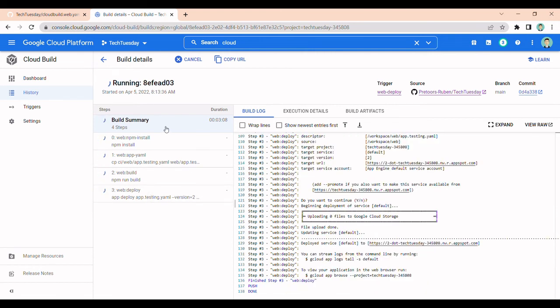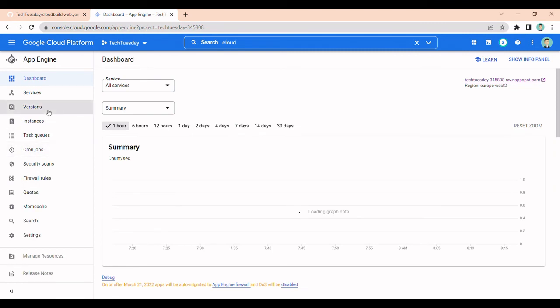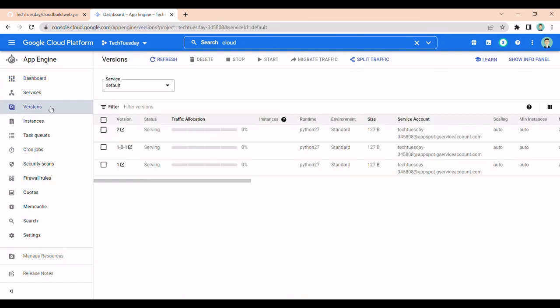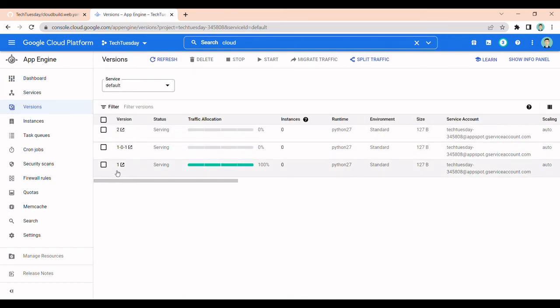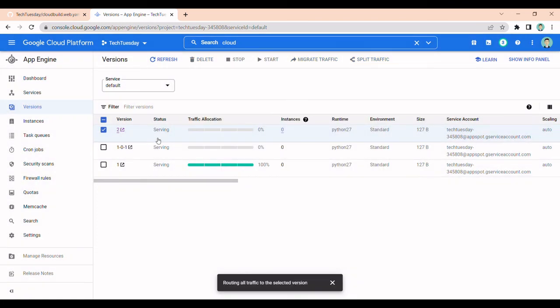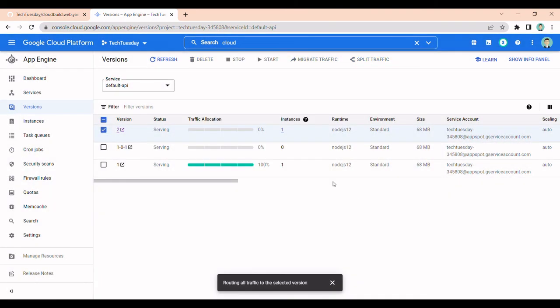So this one is also finished. Let me move over to App Engine so I can show you guys. Earlier I also deployed with the tag release I talked about, but I'll show you now how that works. You can go to versions, this is the web version. Currently there's the earlier version, and this is the new one I just released. So we can just migrate the traffic to this one. Now the new version is serving the traffic. The same for the API, I'm going to migrate the traffic to the new version.